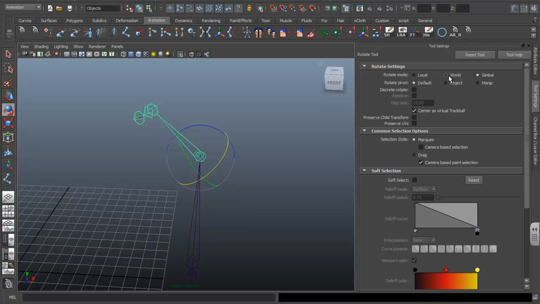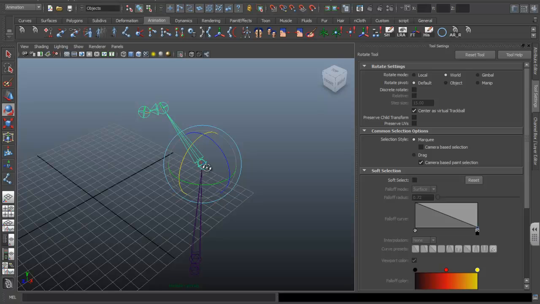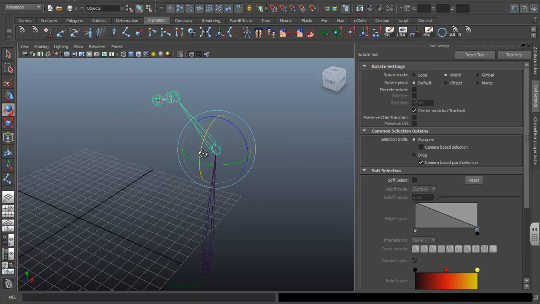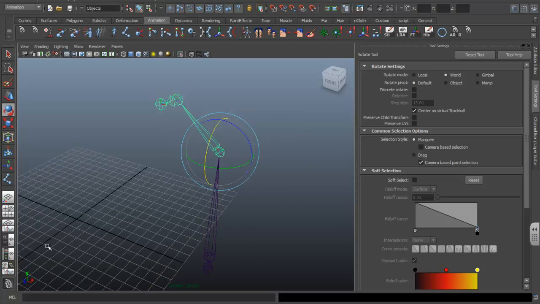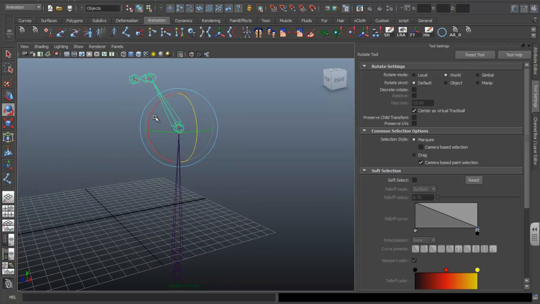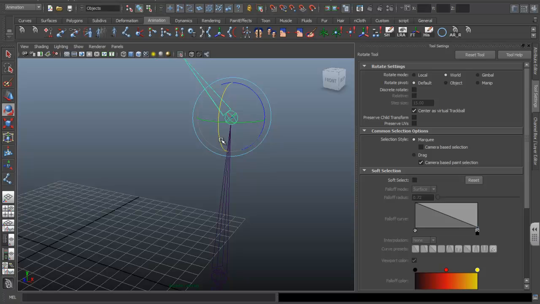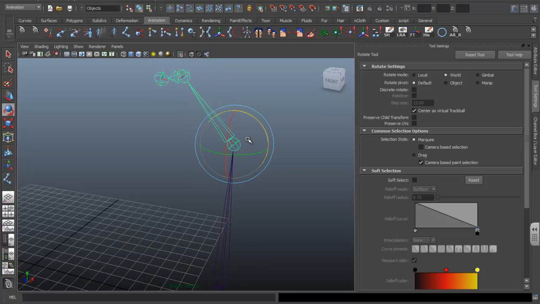If I switch this back to world, the rotation gizmo has now switched and is anchored the same way as the world. So my Y is parallel to the floor, and my Z is perpendicular to the floor, and my X is also perpendicular to the floor. I can rotate them, and I get some results, but they're unpredictable. I can also click in the middle here and get it to rotate, and as I move it around, it's just going in unpredictable ways.